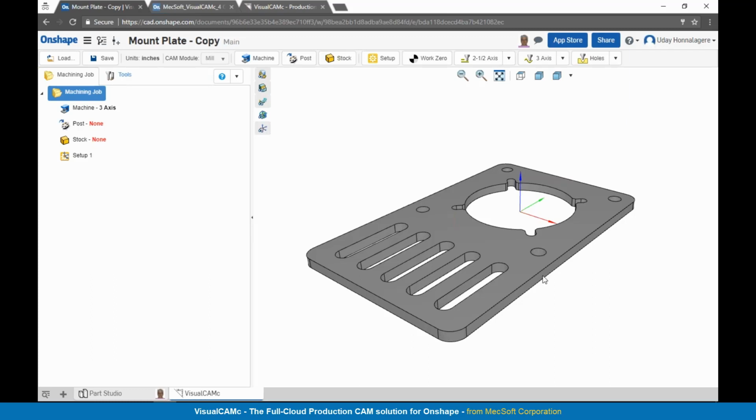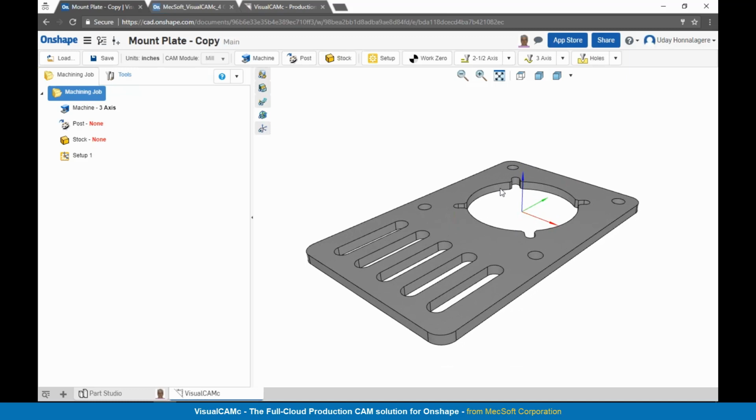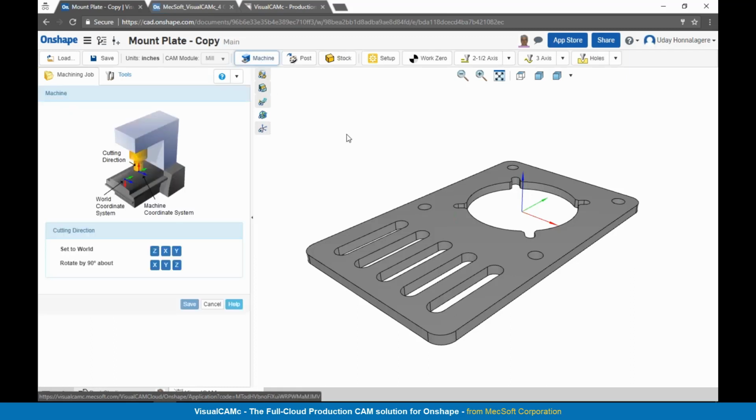So the part I have here is a prismatic part, which means there aren't any drafts or sculpted bottoms or tapers. So parts like these, we could program using 2 or 2.5-axis machining operations. The typical workflow in here is, the first step is to establish your machine tool coordinate system. In this step, you are establishing your X, Y, Z axis orientation of the part that's going to be milled on the machine tool.